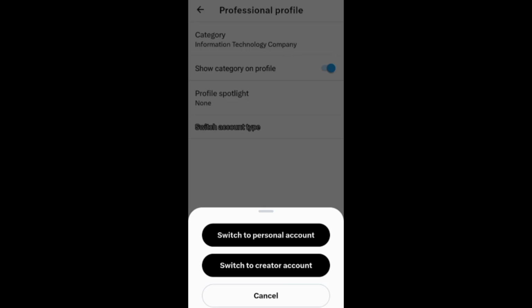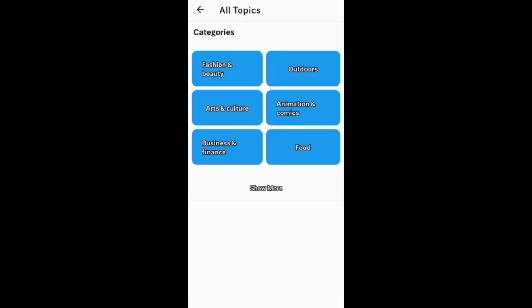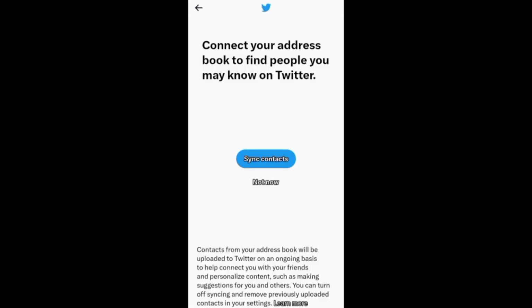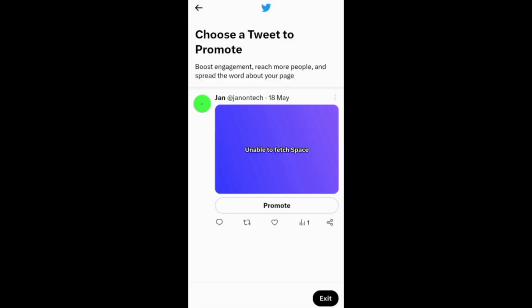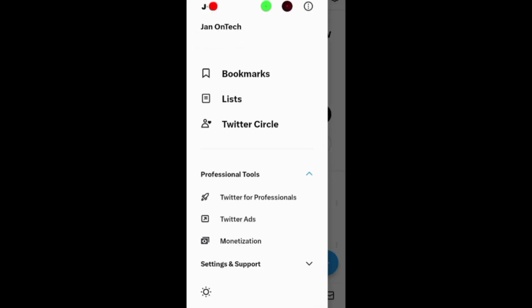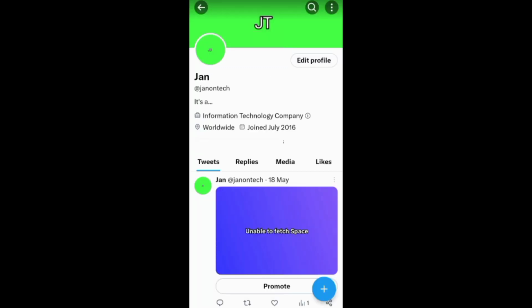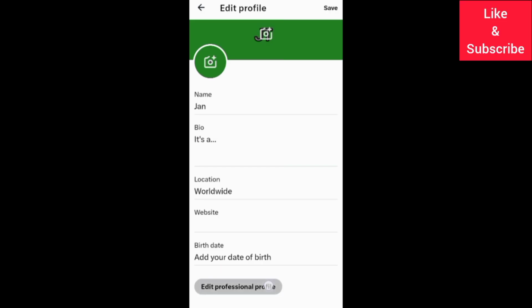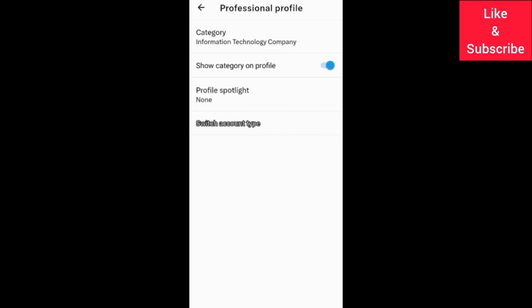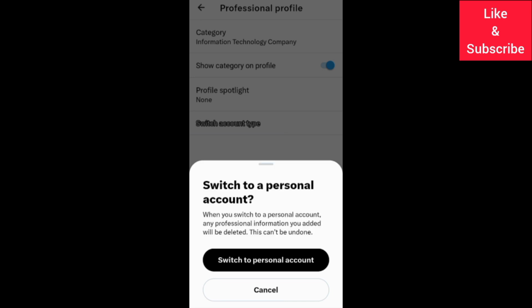You can also use your professional account to pick topics to follow, make more connections, and promote your tweets. Other Twitter professional tools that you can set up include Twitter ads and monetization. And to switch your professional account back to a personal account, you need to go to edit profile, then edit professional account down here, and go on to switch your account to a personal one.